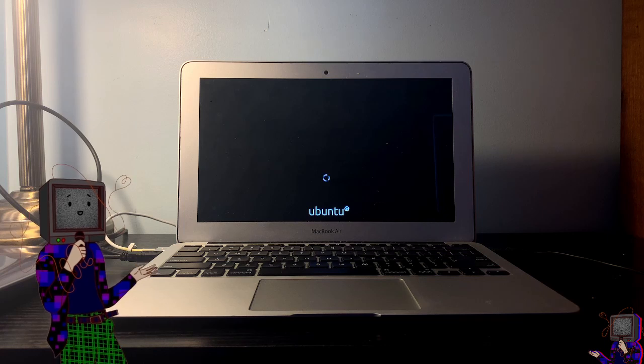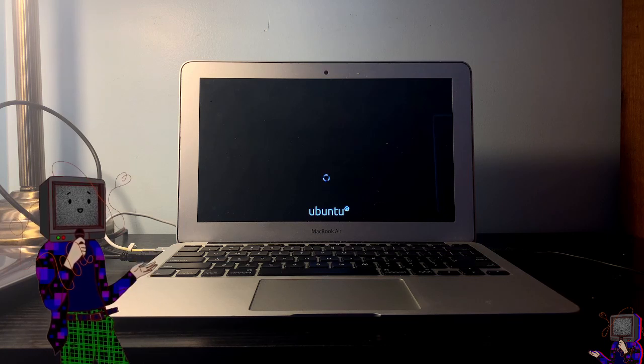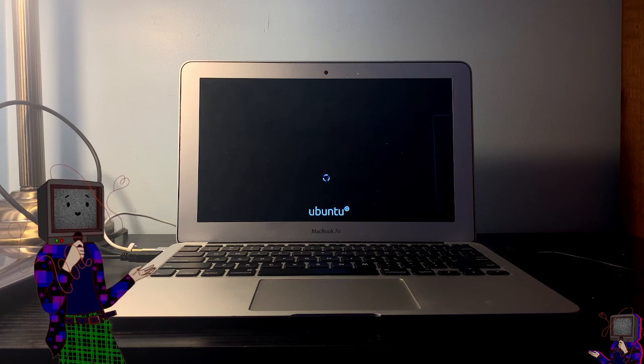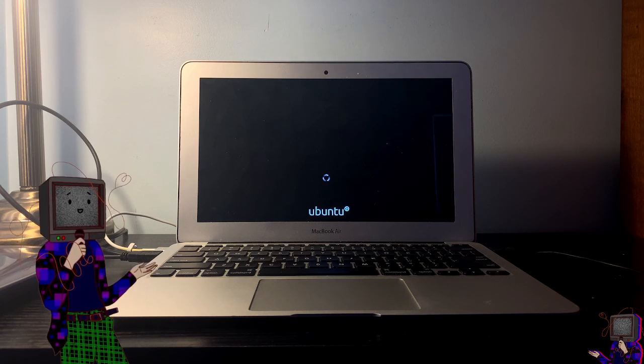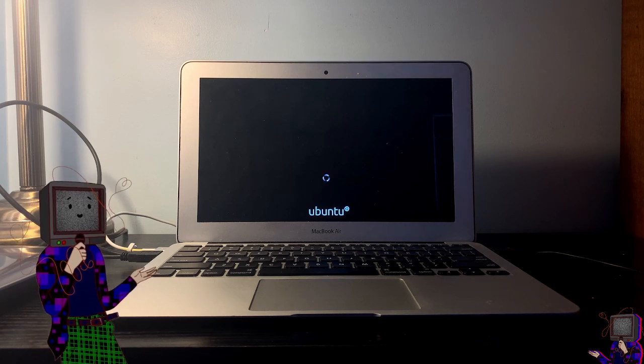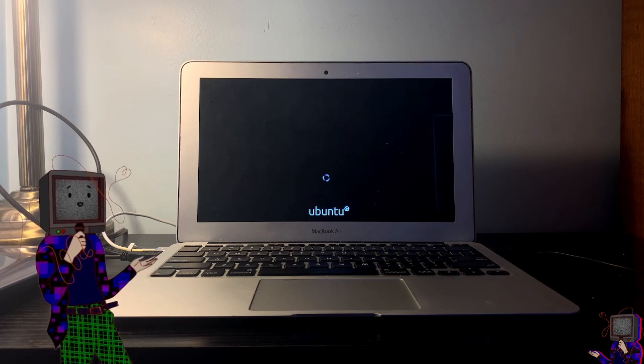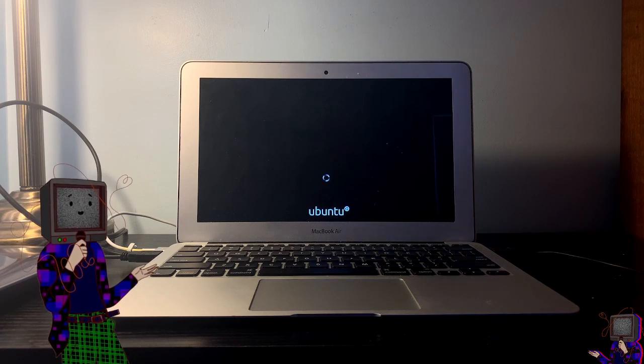Like there used to be Lubuntu, which was the lightweight one. It's not really anymore. There's another one that's more lightweight, I believe, but I haven't really messed with lightweight operating systems in a bit, because I don't have a laptop anymore that needs it.